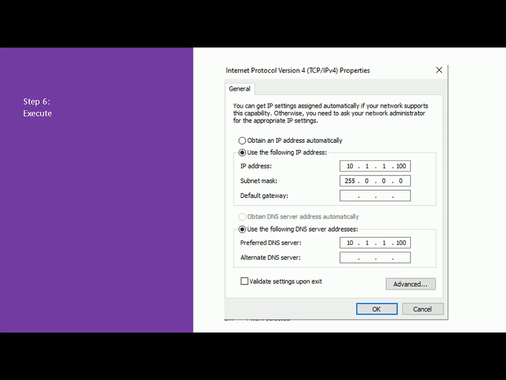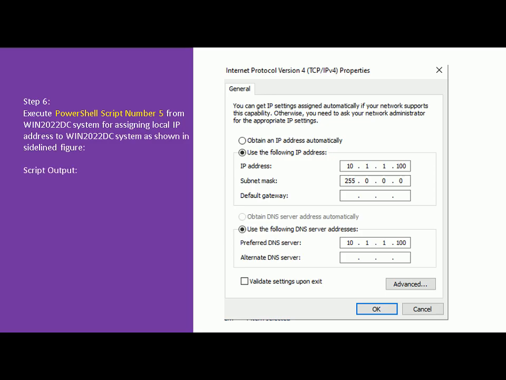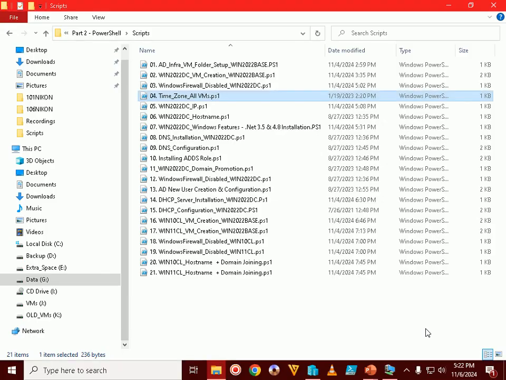Now the next step is, we need to execute the next PowerShell script from the Win 2022 DC only system for assigning a local IP address, as shown in the slide figure. So the IP address we are setting up here is 10.1.1.100, subnet mask 255.0.0.0, then DNS will be 10.1.1.100. This will be our IP configuration.